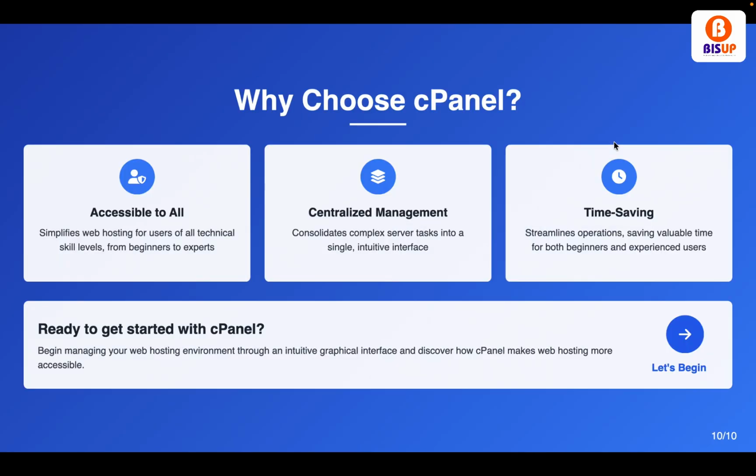Now, why choose cPanel? cPanel is accessible to all users. It simplifies web hosting for users of all technical skill levels, from beginners to experts. There's a centralized management system where you can consolidate complex server tasks into a single intuitive interface, and it is time saving, where you can streamline operations, saving valuable time for both beginners and experienced users.